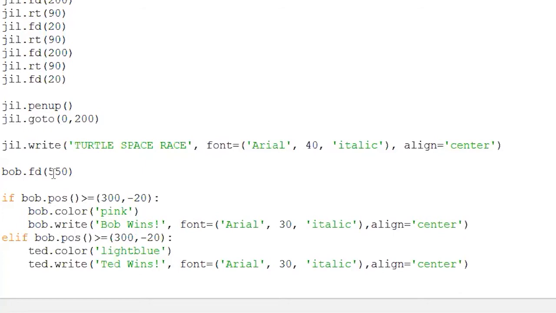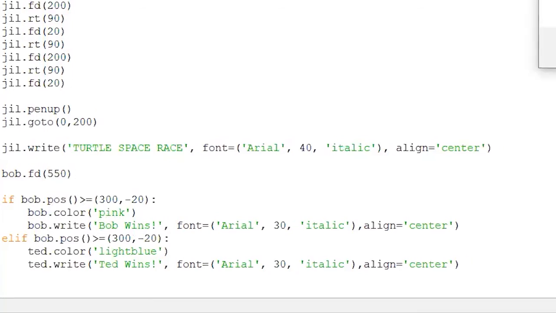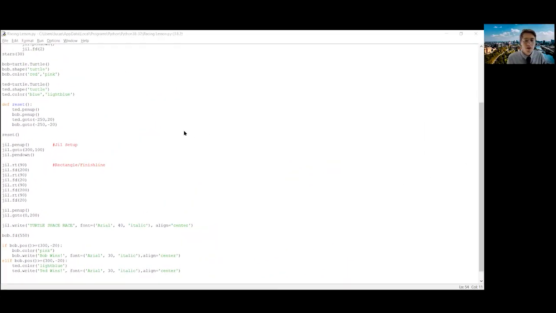Looks good to me. So we have Bob going forward 550. Let's see what happens. I'm going to go ahead and go run module. Awesome. So we have Bob go forward just past the threshold, and it says Bob wins. So our script is working perfectly.